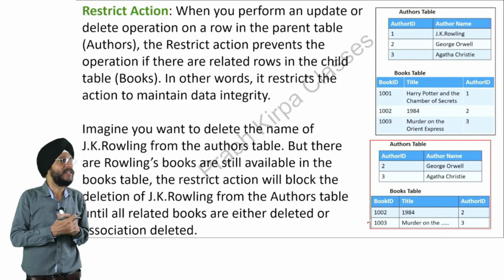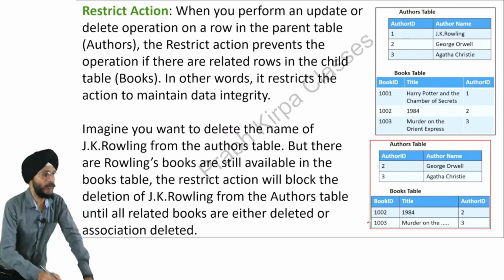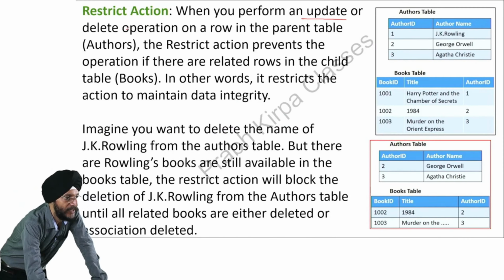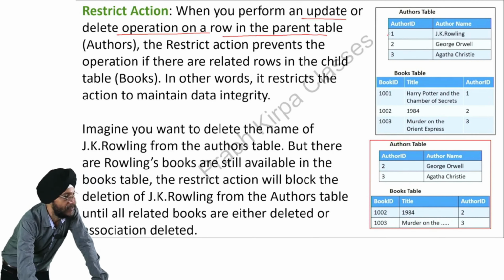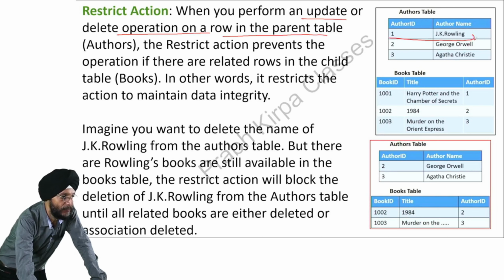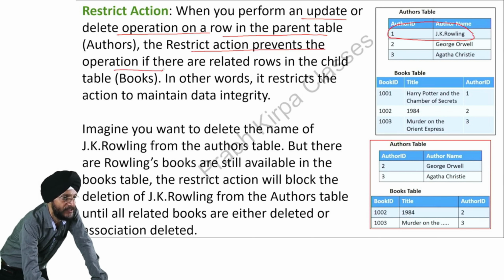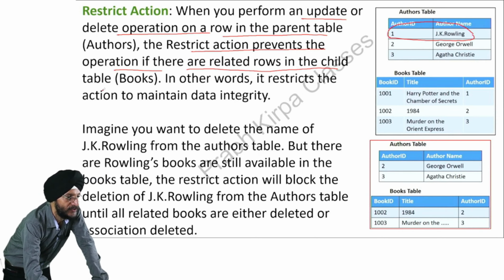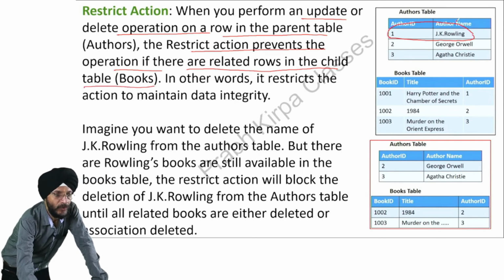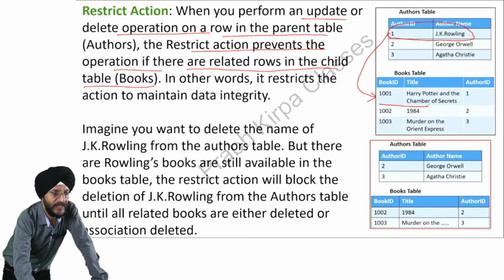Now the other is the restrict action. When you perform an update or delete operation on a row in a parent table, we take the first example, that here we want to delete the name of J.K. Rowling. The restrict action prevents the operation if there are related rows in the child table. You will not be able to delete this row if there is a related book in its name in the books table.